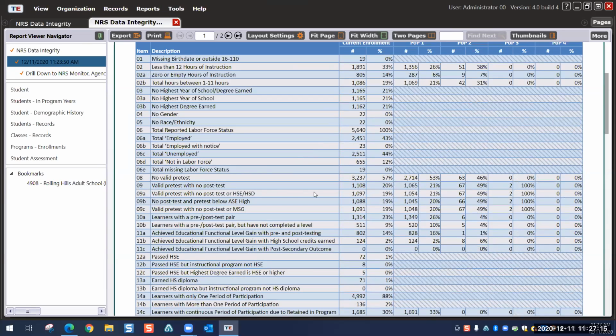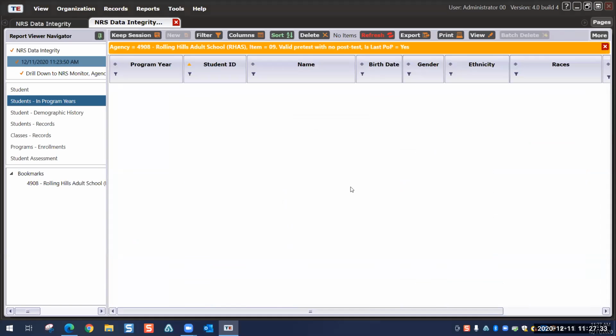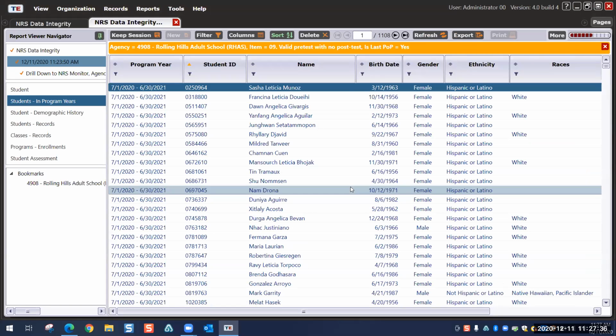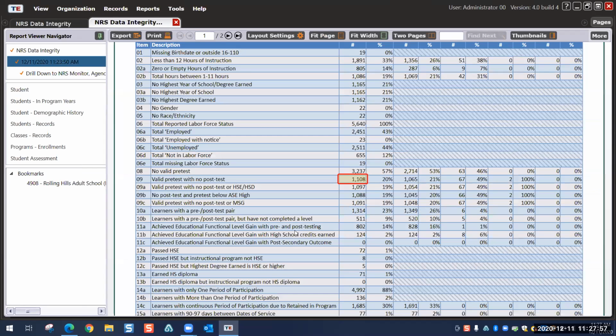It tells me those students with a valid pretest. Those students already have a pretest done, so I don't have to worry about those. They just have to be ready for a post-test, and that is the next category. So 09 will be valid pretest with no post-test. This will be a good place for the data manager to look to see if these students haven't been tested, and why they haven't been tested. Do they have enough hours to test? Have they left the program? Are they constantly absent? Has the teacher forgotten to test them? Multiple reasons. But this will be one good way to base this on.